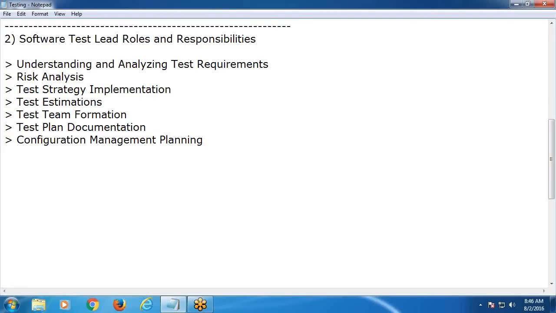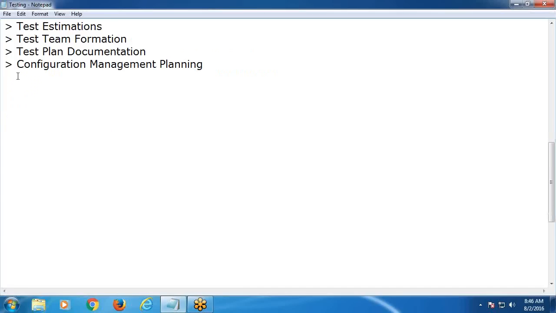Okay, forget about the remaining teams. From the testing team's point of view, what is this configuration management? Storing and organizing all configurable items is called configuration management. What are the configurable items in our testing? What software and hardware we use for testing and what documentation we produce during testing, all come under configuration management.